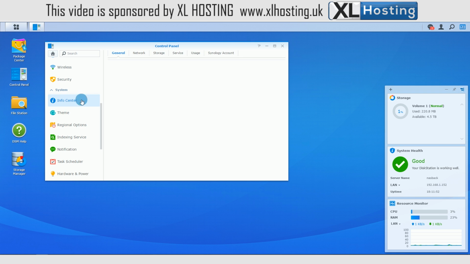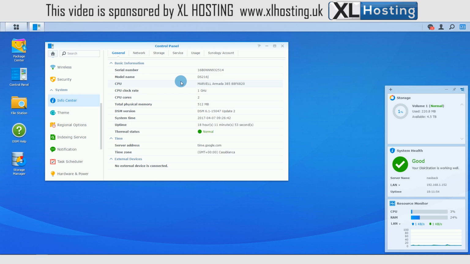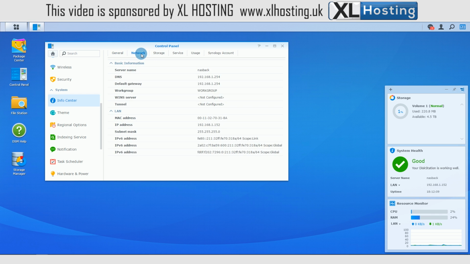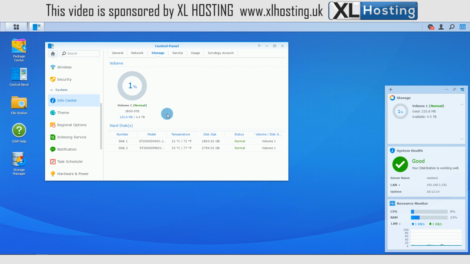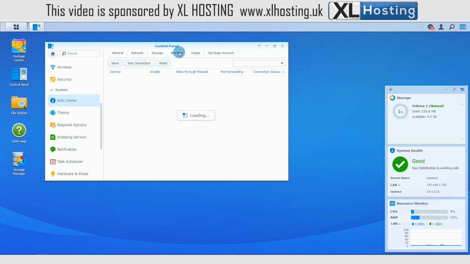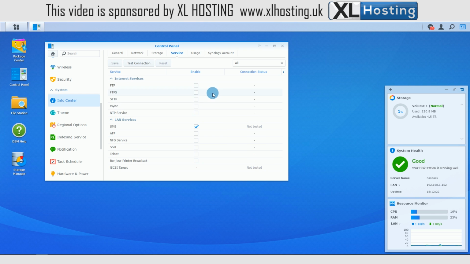The info center is just going to give you basic information. It's going to give you the CPU, clock rate, physical memory it's got, how many hours it's been up, the time it's going to register with, and obviously that isn't the right time at the moment. So we can go away and change that one. It is just an info center, so it's just little bits and bobs, but it's going to give you an overview of what's set up and what services are enabled.